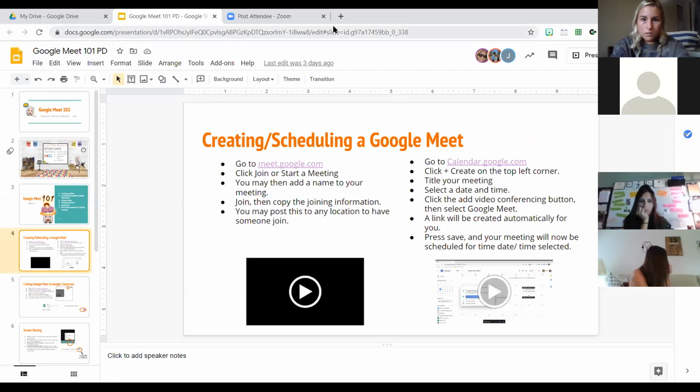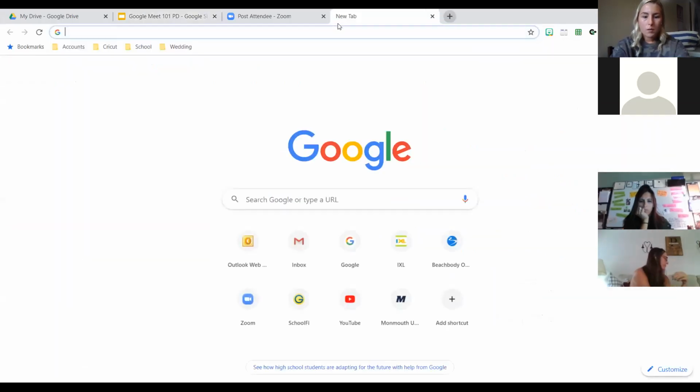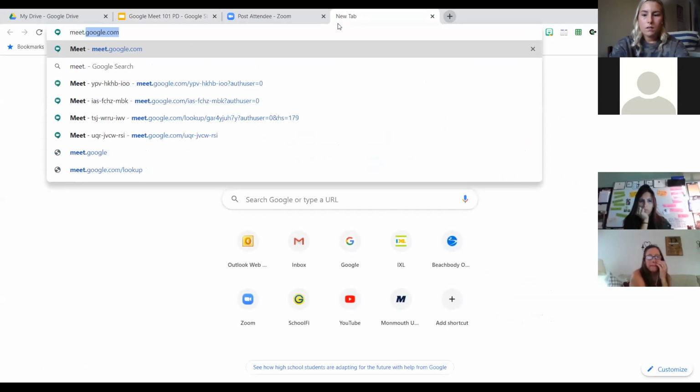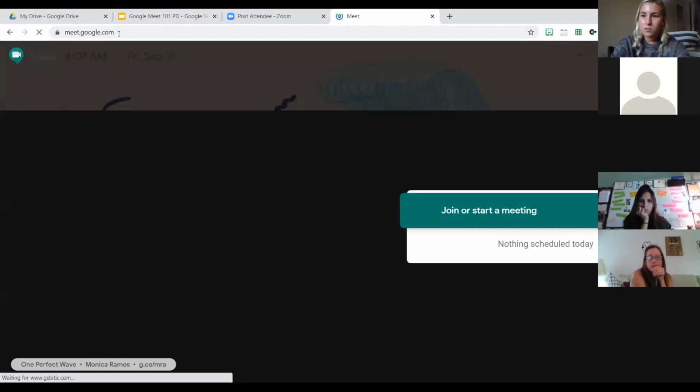Okay, so I'll open a tab and go to meet.google.com. Sorry, I'm not used to Zoom with you guys on the side. This is new for me.